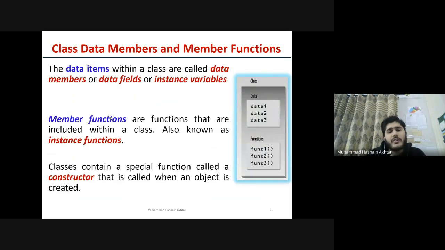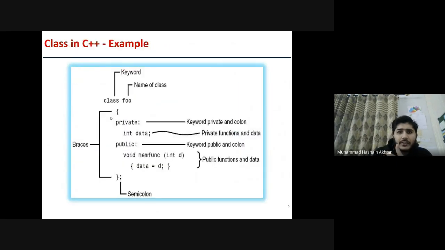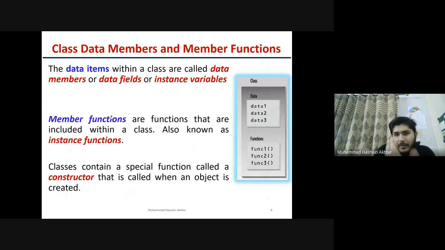So now we come on to the class data members and member functions. The data items, for example, in the class foo, you have made a data member of int data. In a class player, you might have string name, you might keep int age, or anything.